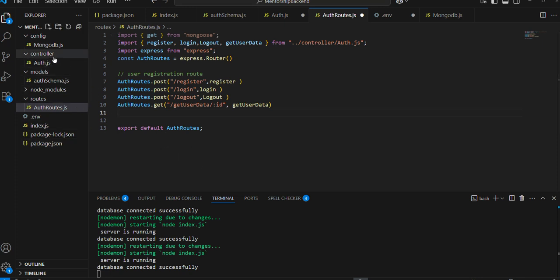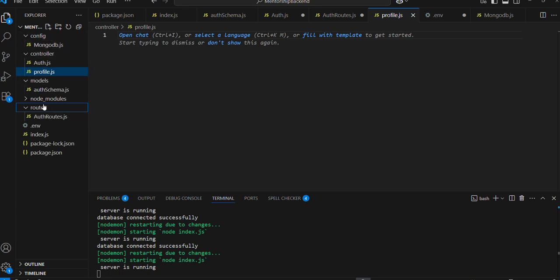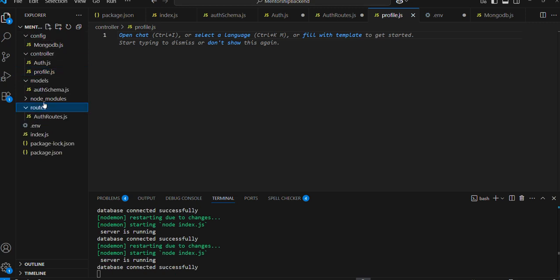Let's create another route, another controller. Let's call it profile.js, right? And we have to create a route for it, right? Under this route folder, you understand? So we are creating profile route.js. I hope my audio has not broken.